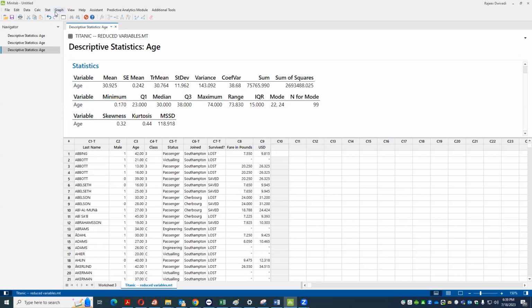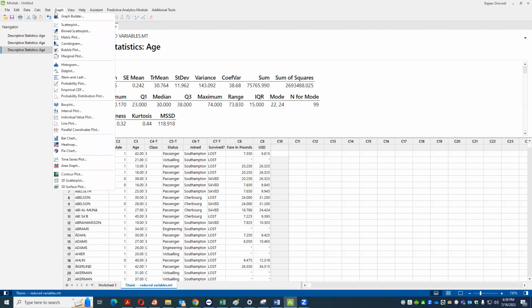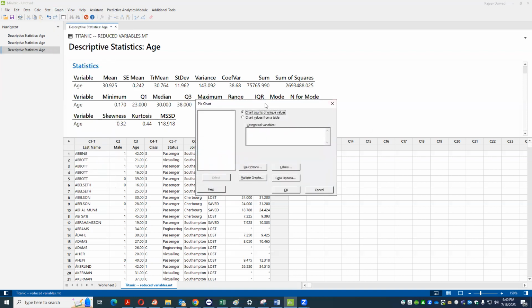Now we come to the graph. Some of you are having a hard time with pie chart, histogram, and other things, so I'm going one by one. The most frequent charts that we use are bar chart, pie chart, histogram, and normal probability distribution. Let's say I'm going to use pie chart.